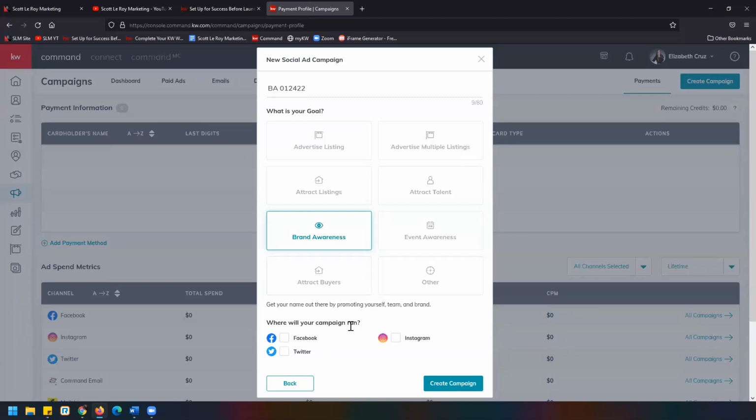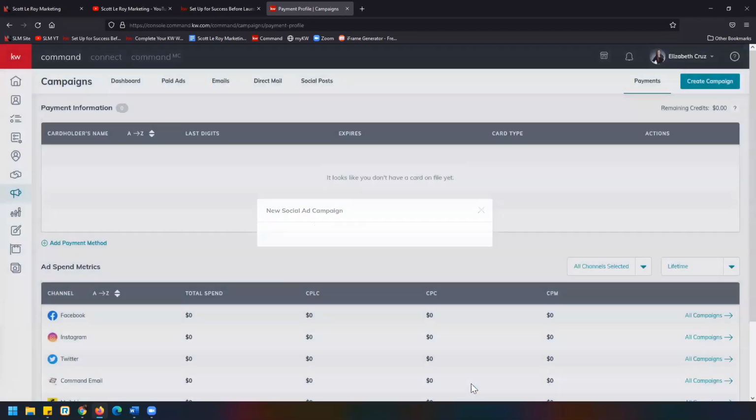Next, you'll choose where your campaign will run. Now, this class is specifically for Facebook paid ads. So I'm going to select Facebook here. But if you have already connected your Instagram to your Facebook, you'll see that as an option. And if you've already created a Twitter and connected it to Command, you'll see that as an option as well. So feel free to check Facebook, plus any others that you may want. And click Create Campaign.